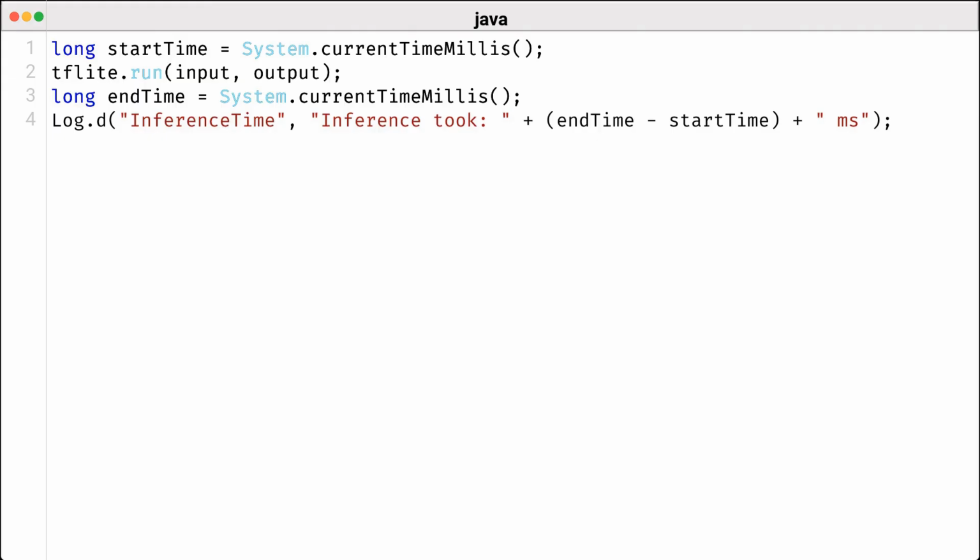By subtracting the start time from the end time, we can determine how long the inference took. This metric is crucial, as it allows us to analyze the speed of the model and identify any potential bottlenecks. Finally, we log this inference time to the console using Log.d, which enables us to view the results during our debugging sessions. By implementing this code, we gain valuable insights into our model's performance, allowing us to make informed adjustments for optimization based on the recorded inference times.